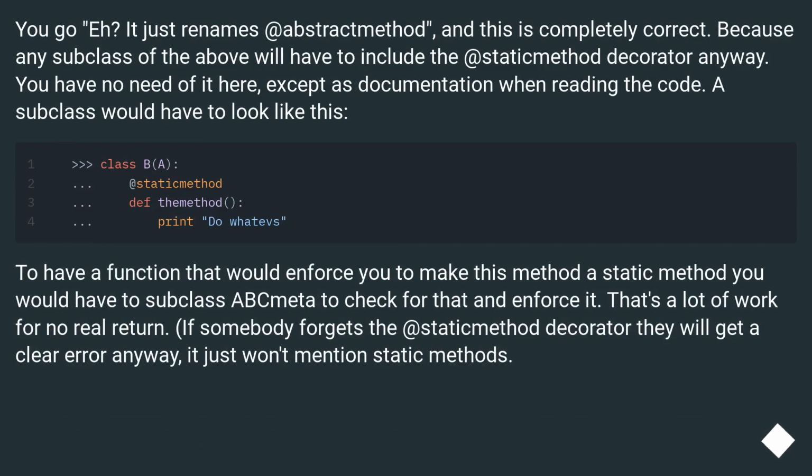You go A. It just renames an abstract method, and this is completely correct, because any subclass of the above will have to include the staticmethod decorator anyway. You have no need of it here, except as documentation when reading the code. A subclass would have to look like this.